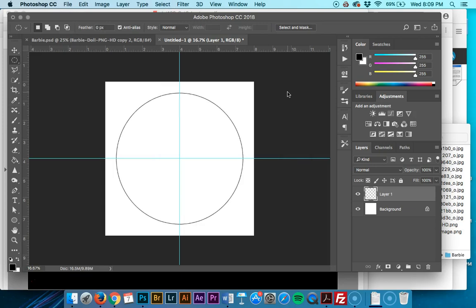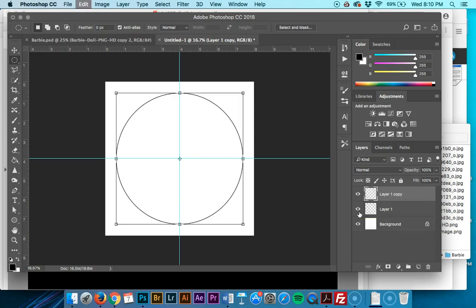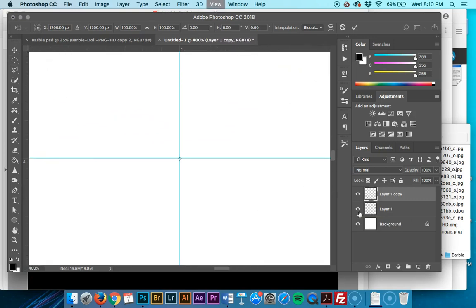I'm going to do a Command D. I have my first line, and it's on a new layer. What I'm going to do is copy it with Command J. Command J, or Control J, is going to be your best friend throughout this demo. Then we're going to do a Command T for free transform. And it looks like it's in the dead center.